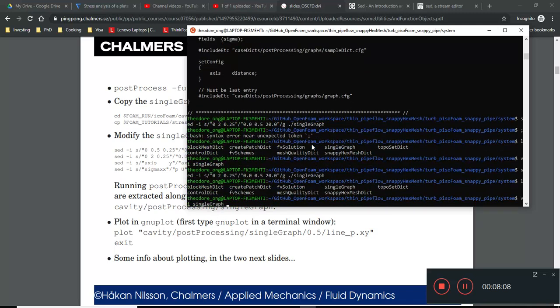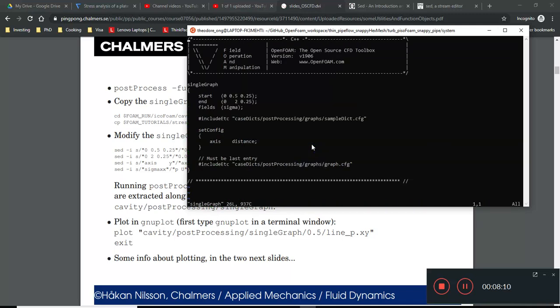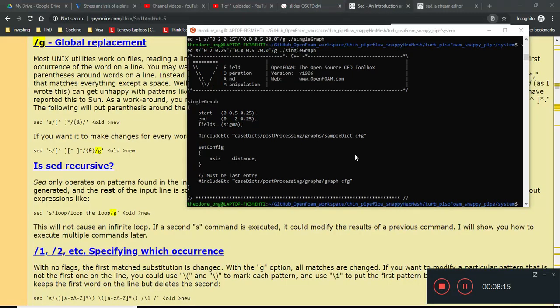VI single graph. It's not seeming to edit the thing nicely. Just hold on. Ah yes. Okay, so first thing first, I want to bring our attention to this.